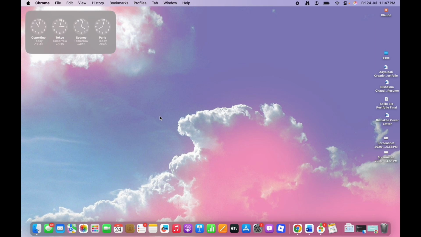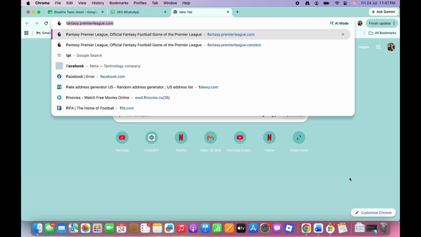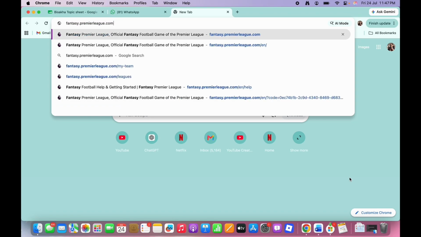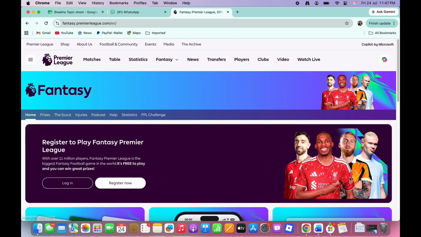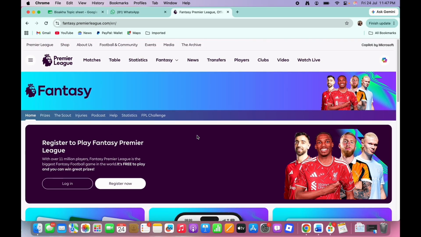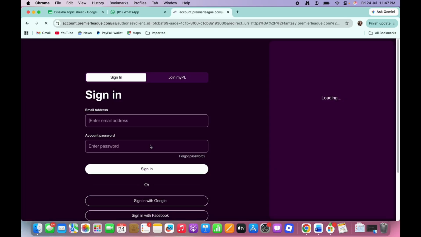Now let's get right into the tutorial. Firstly, go ahead and open your preferred browser and in the search bar, search for fantasy.premierleague.com. Now, you will be led to the official webpage of Fantasy Premier League. Here, go ahead and tap on the Register Now option you see there in order to create an account.